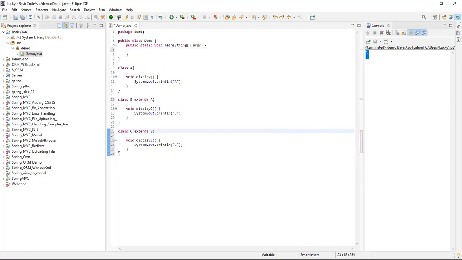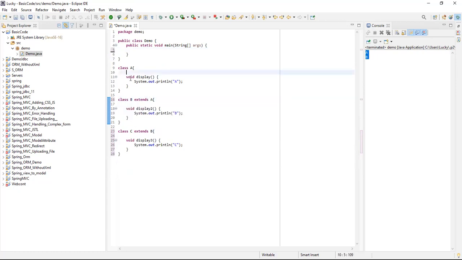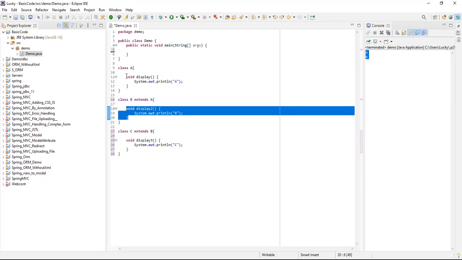Extends B. Now C is the child of B. C will have all the properties of its class plus B class. And B is already a child of A, so B already has its properties plus A's properties. Getting it? So B is a child of A, so B can have its properties plus its parent's properties also.